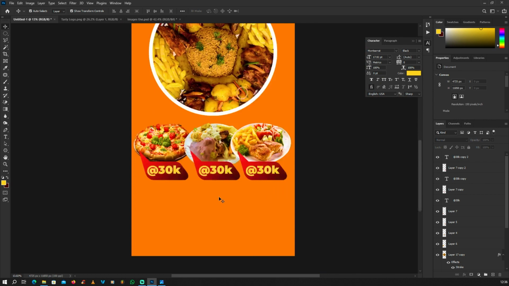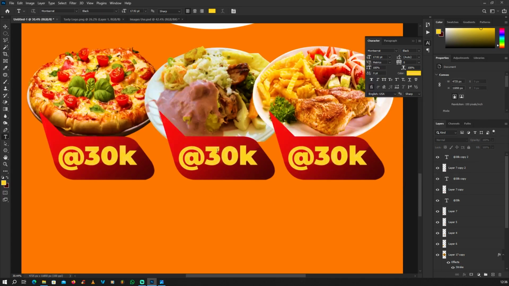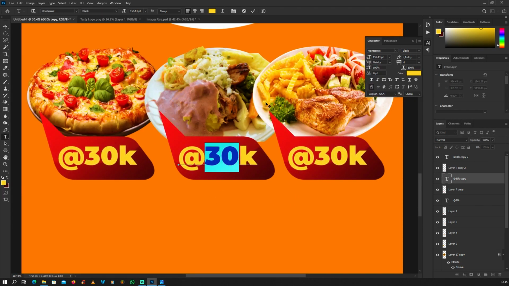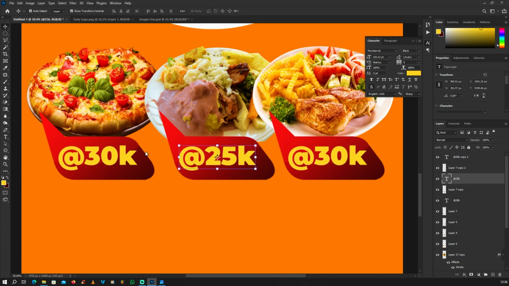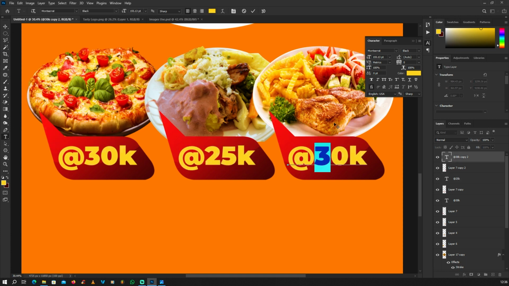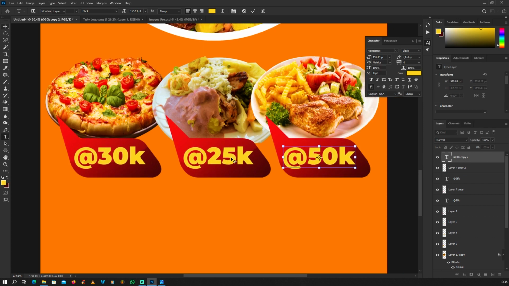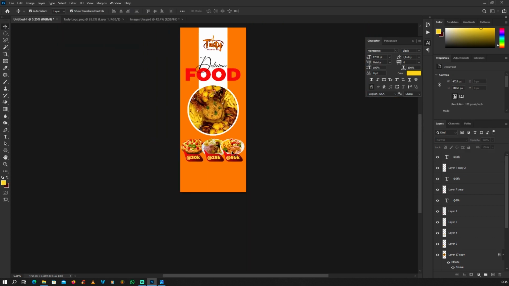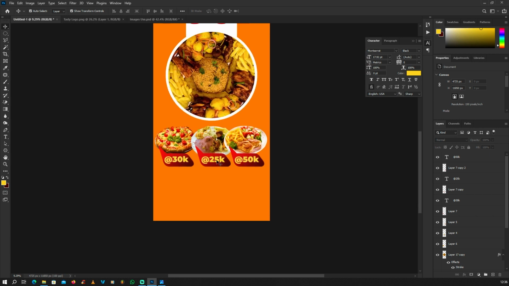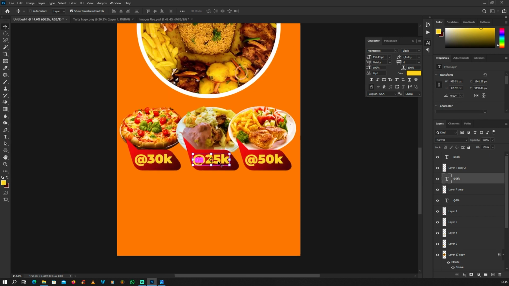Okay, so far that's what we have. So I'll change the price here. I'll put 25. Then here I can put 50. So we will select this and Control Alt drag to duplicate.